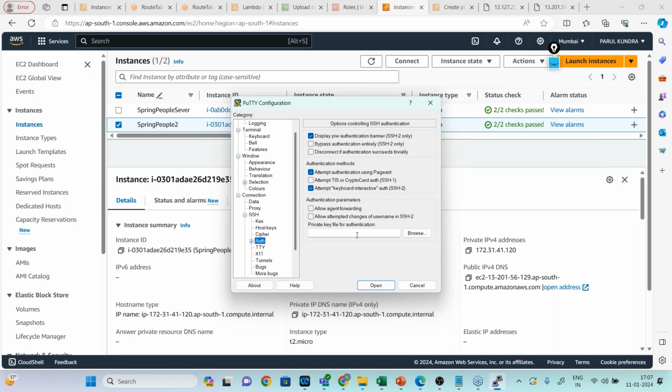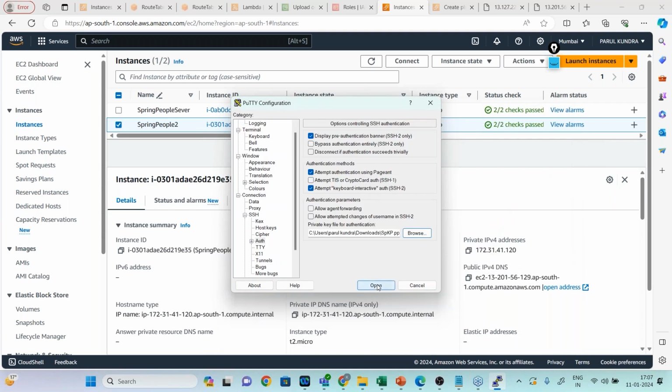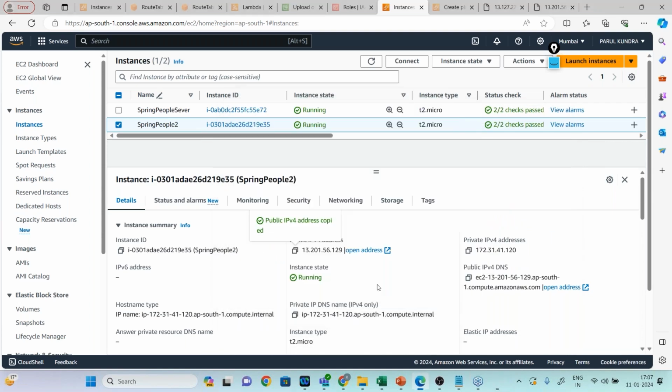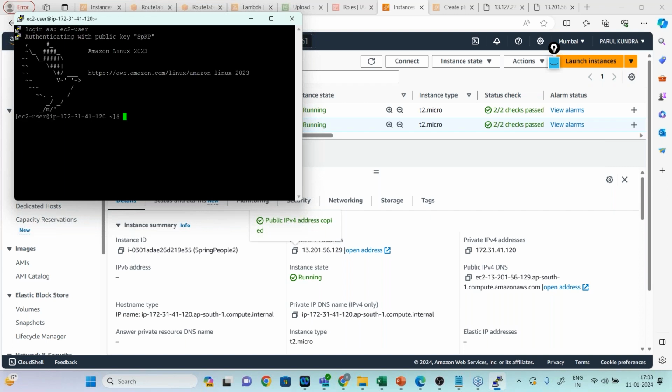Here it is asking me for my public key. No, for the private key, sorry, the key which I have created. Let me click on Browse. So this is the SpringPeople key pair which I have created. Let me click on Open. Let me click on Accept. Login as: the default user is ec2-user, and let me press enter. Oh wow, I'm in Delhi and I'm connected to a server in Mumbai. Not only Mumbai, in the entire world I can connect.